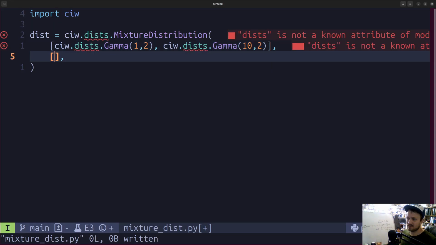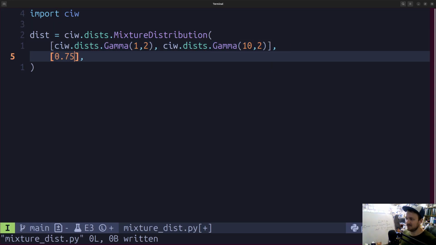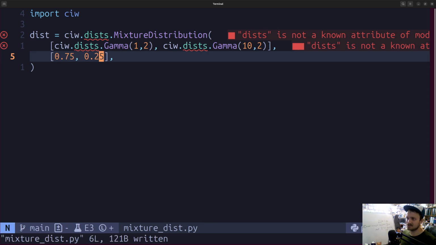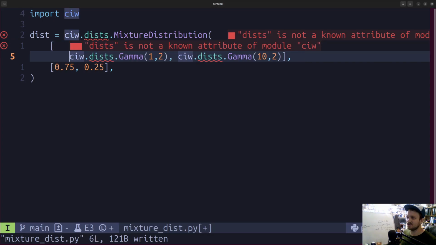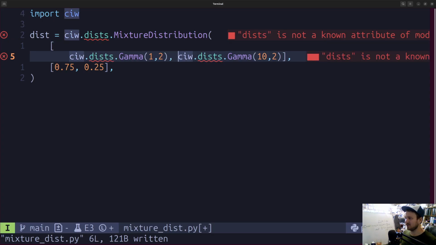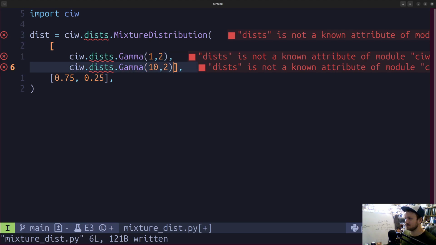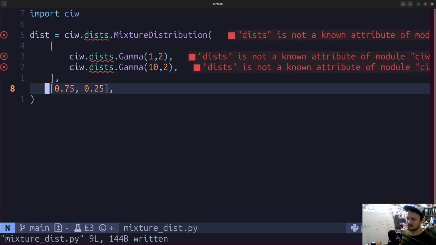And then for the probabilities, let's say that 75% of the time we see the gamma 1, 2 distribution, and then the rest of the time we see the gamma 10, 2 distribution. So we've defined this compound distribution. The individual distributions within the model are often called components of a mixture, and these are the weights. They have to add up to 1, no greater than 1 individually, and non-negative, so they're basically probabilities of observing one of these subpopulations.